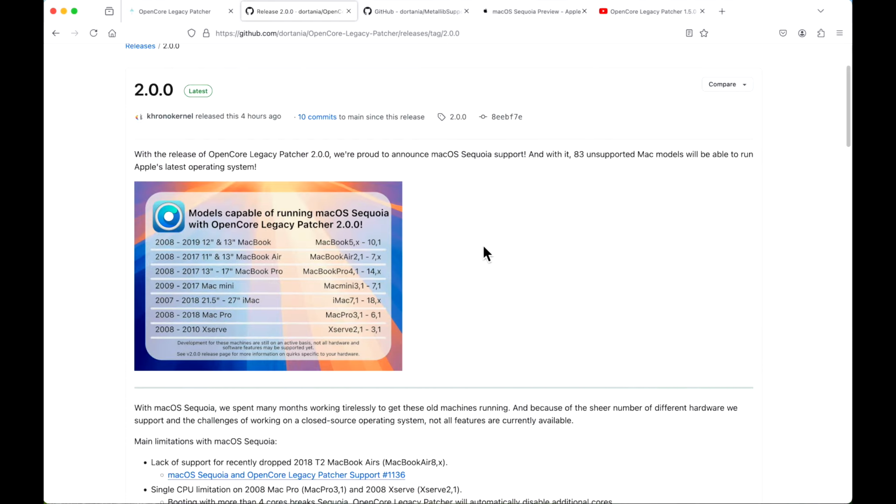Okay, let's go over some of the major pieces of the operating system. First, is your unsupported Mac supported for OpenCore Legacy Patcher 2.0.0 and macOS Sequoia 15.0? First of all, 2.0.0 is supported on all unsupported models, and we are now at 83 unsupported Mac models that the developers have to be able to test against.